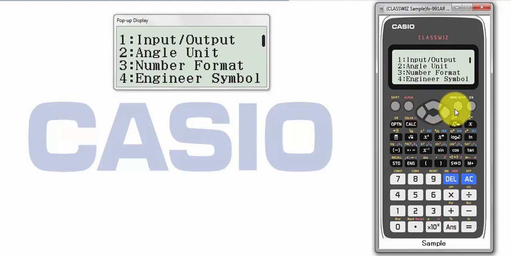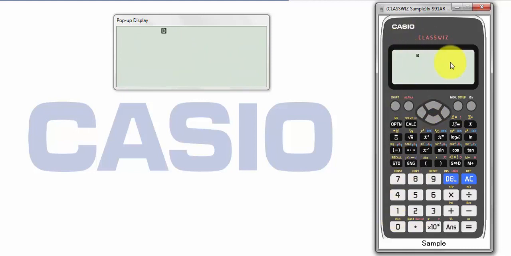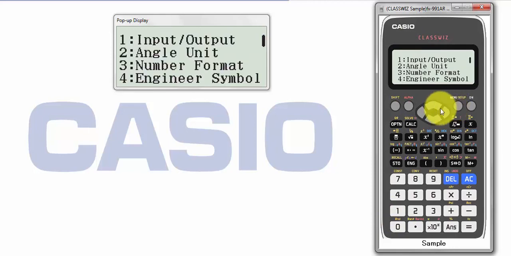Let's go back to the setup. Angle unit, number 2. If I want to change it to degree, press number 1. The letter D, which means degree. Let's go back to the setup.